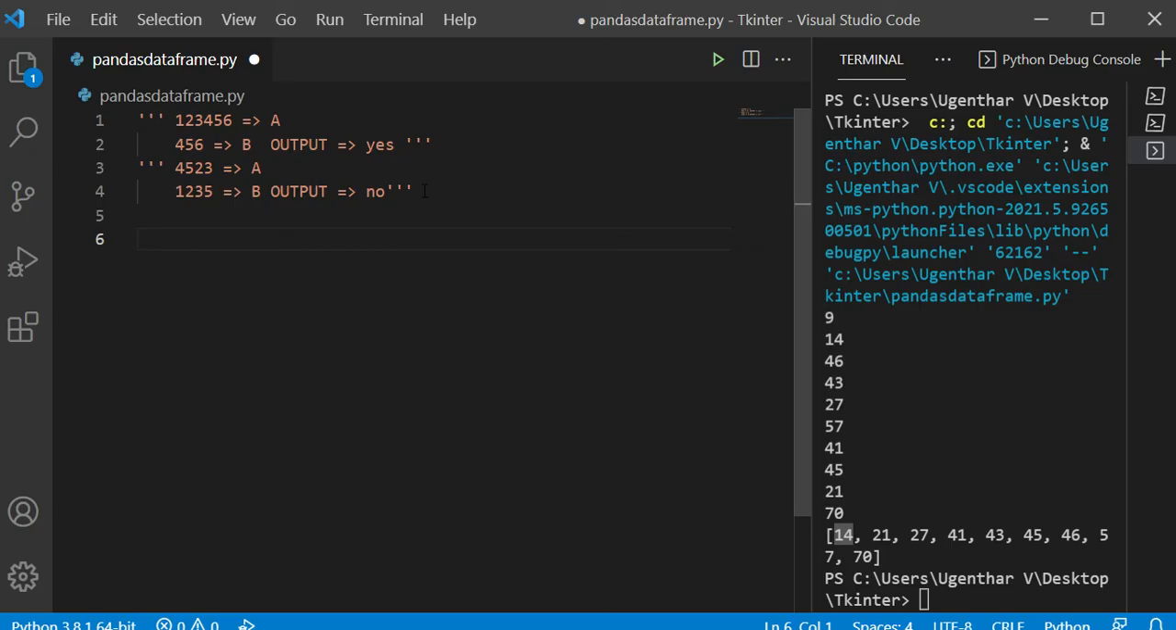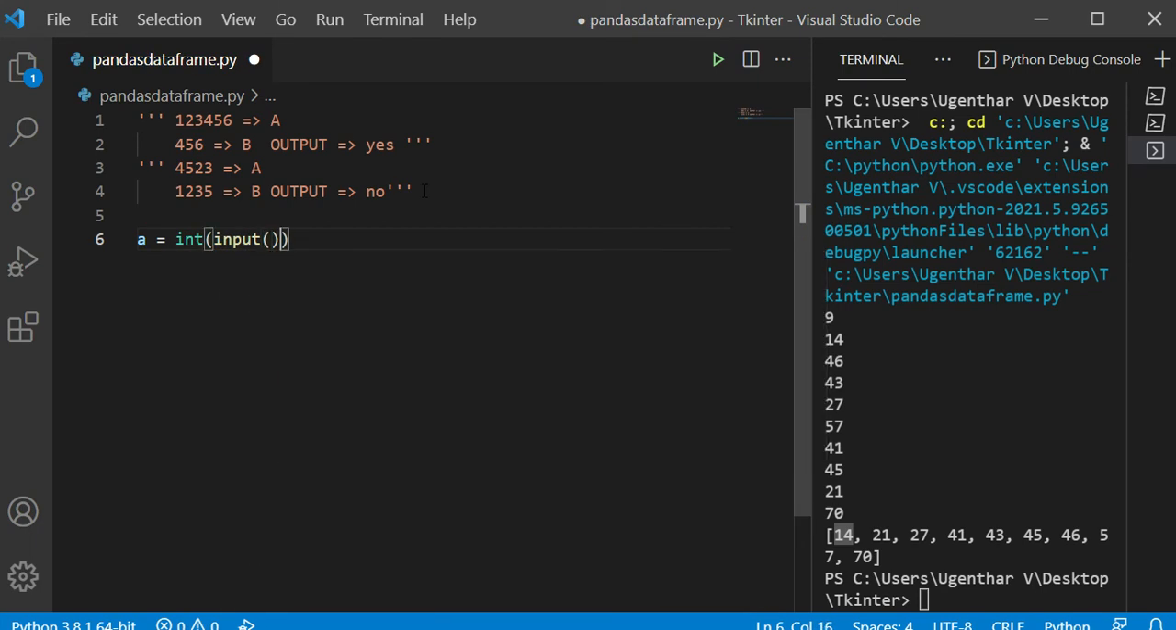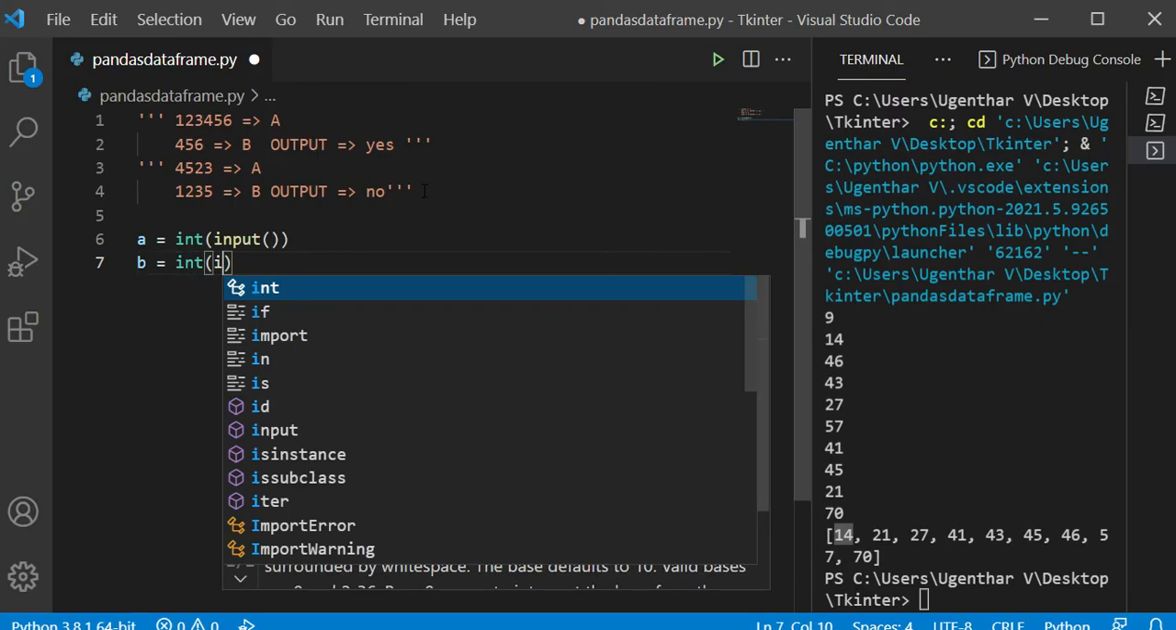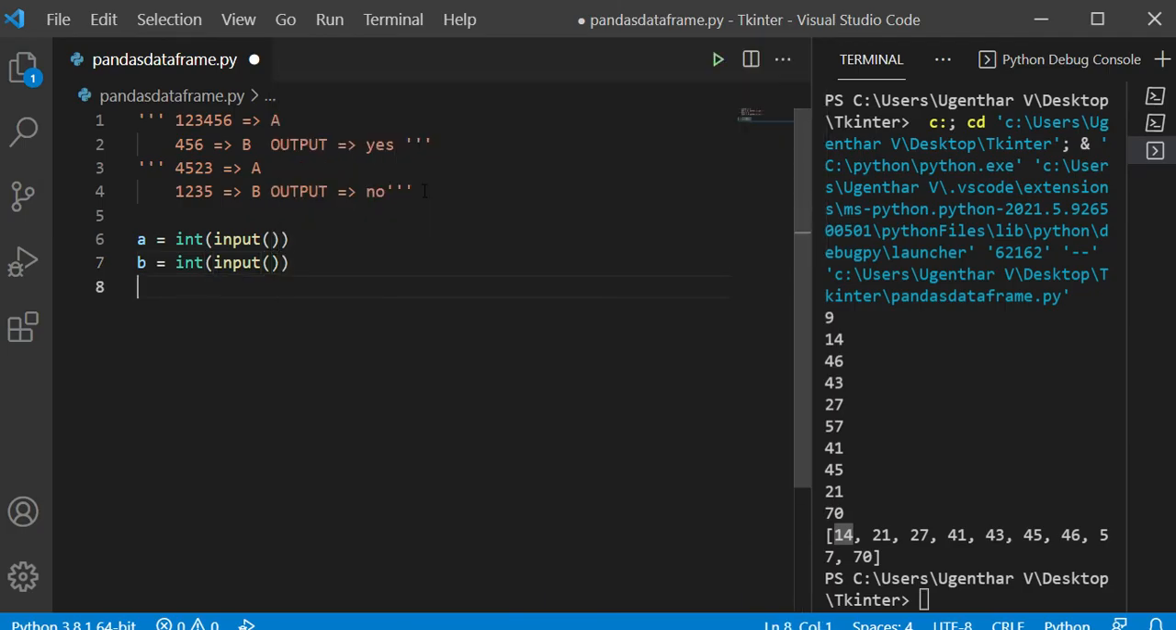Here we want to take two inputs. Two inputs are integers. So A is equal to int of input, B is equal to int of input. Now we want to find the length of B.